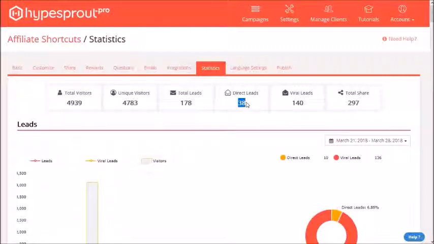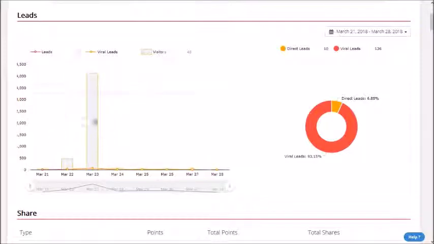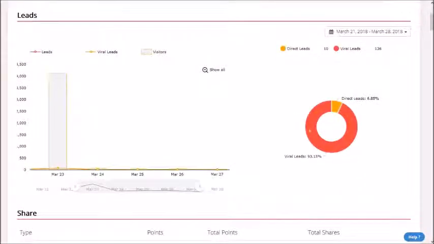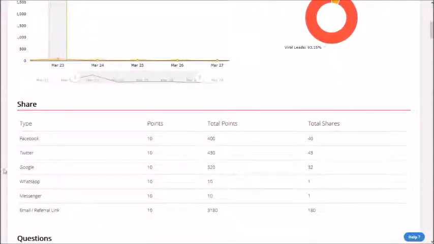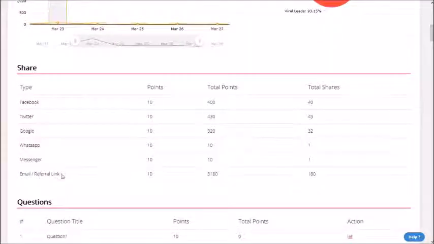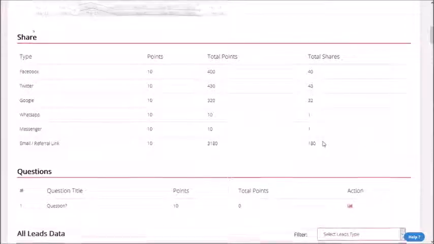Okay, now if people start referring, you will get also viral leads. In this case, 140 viral leads were added to the list. So 38 direct and 140 through word of mouth. The power of word of mouth and referral marketing resulting in a total of 178 leads. You get some graph here, you get a chart where you can see also the different share methods, how often was the email referral link shared, Facebook, Twitter share, Google share, and so on.